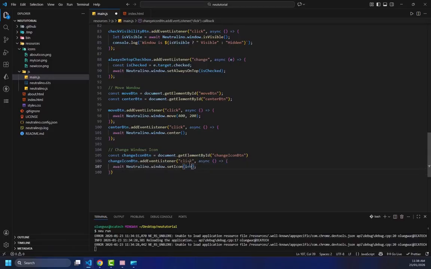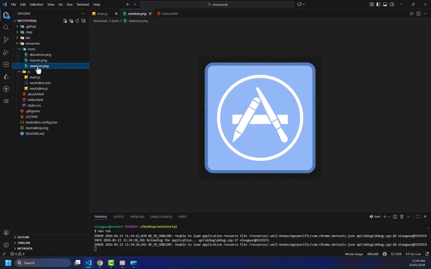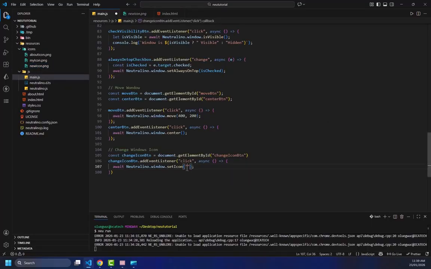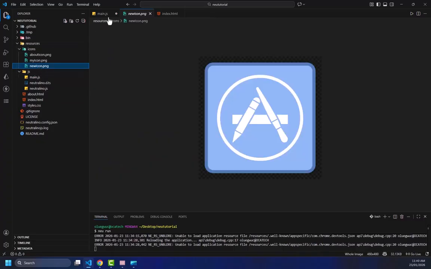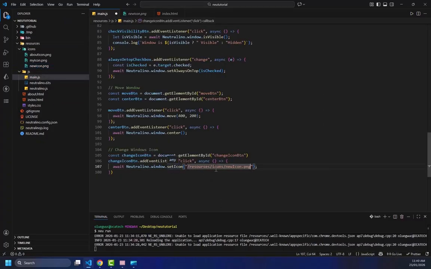I'm going to remove this icon, going to add a path to an image. If you look at my project, I have an icon folder. Inside the icon folder, I have this image with the name new icon.png. You can see it is an image. So let's add the path to this image. So let's go back to JavaScript. The image is inside the resources folder, resources/icons/new icon. I just added the path to this image into our setIcon method.